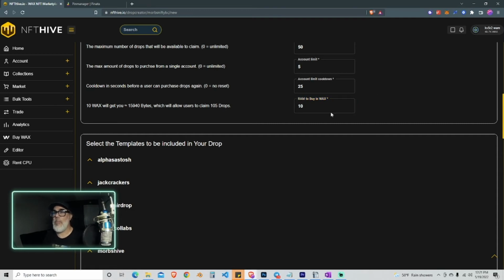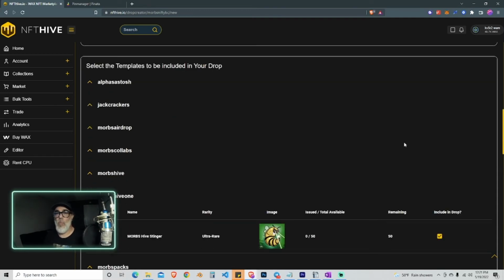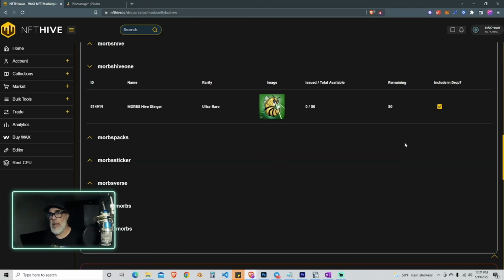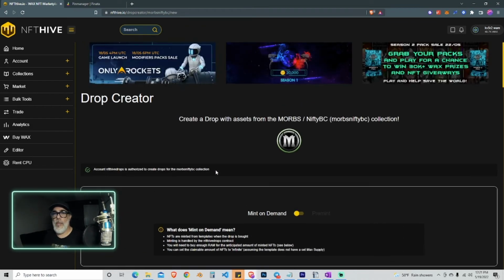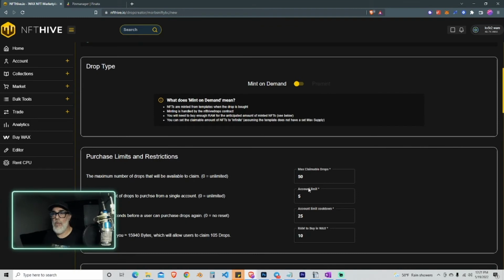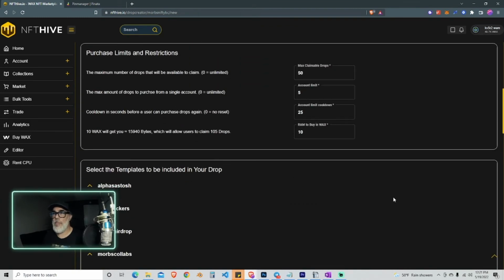So we're going to put 10 WAX in RAM, and that's going to, I think, be purchased right off the bat. So there we go. So we got our mint on demand. Okay, we got our limit set right there, 50 claimable, 25-second cooldown, 5 per account, and we're going to pay 10 WAX for the drops, to cover the drops.